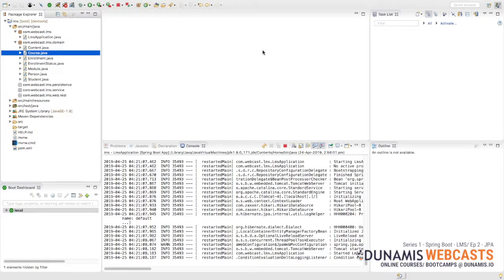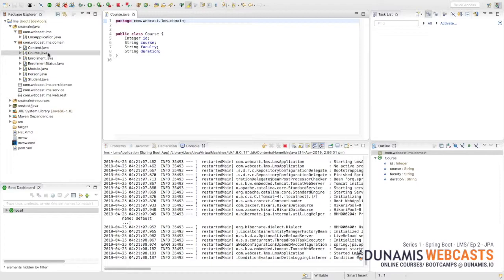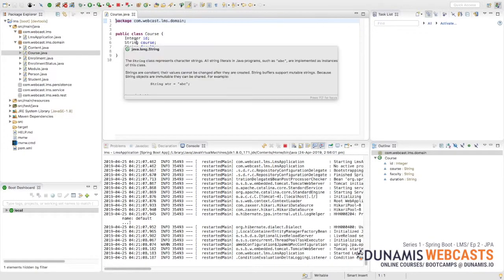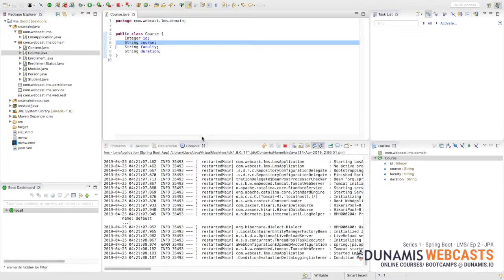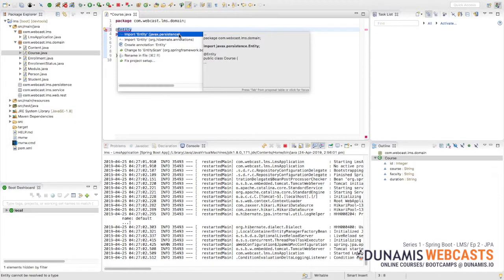Let us go ahead and create the object relational mapping, or ORM, for the course object. When I say ORM, what I mean is we are creating a mapping between each attribute here to a column in the database. So we achieve this by first letting JPA know that course is an entity. We do that by adding an annotation called Entity, which resides in javax.persistence.